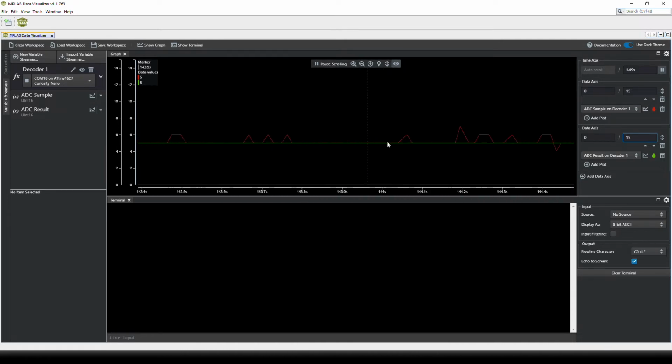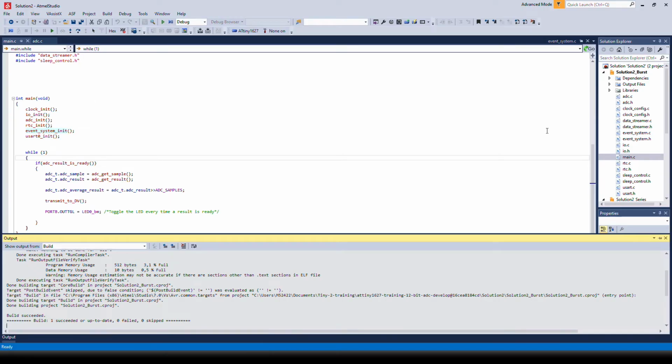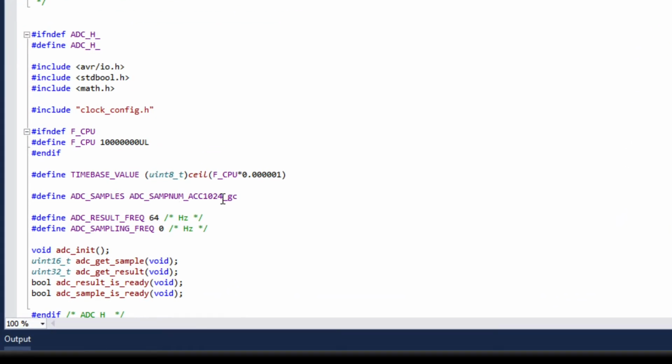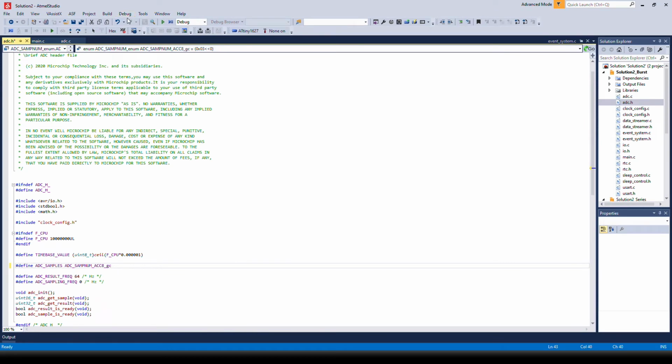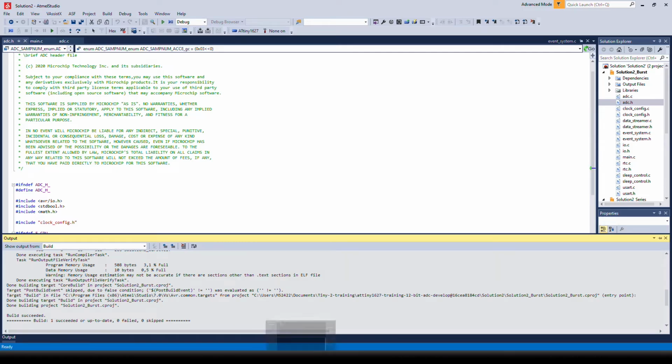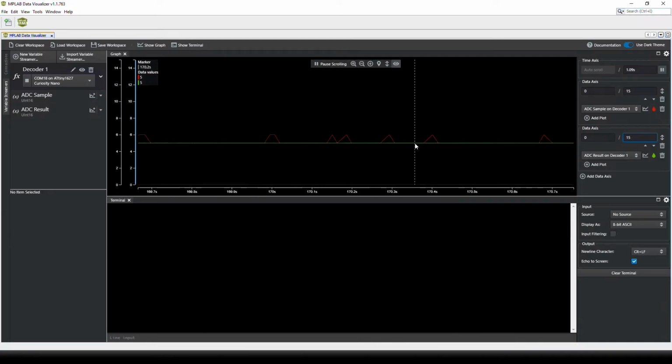Let's see what happens if we reduce the number of samples. If we go back to the code and go to the ADC header where we are setting the number of samples, here we can see that the samples is 1024, but we can change that to say 8 samples. We flash the device. And if you now look, we see that sometimes we get these spikes. We are not able to average out as much of the noise this time because we're using fewer samples. So the conclusion is basically the more samples you have, the better your ability to suppress noise, the more of the noise you can average out.